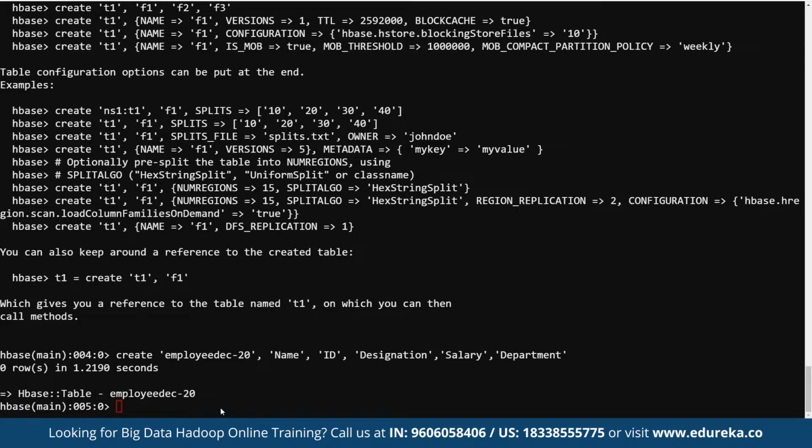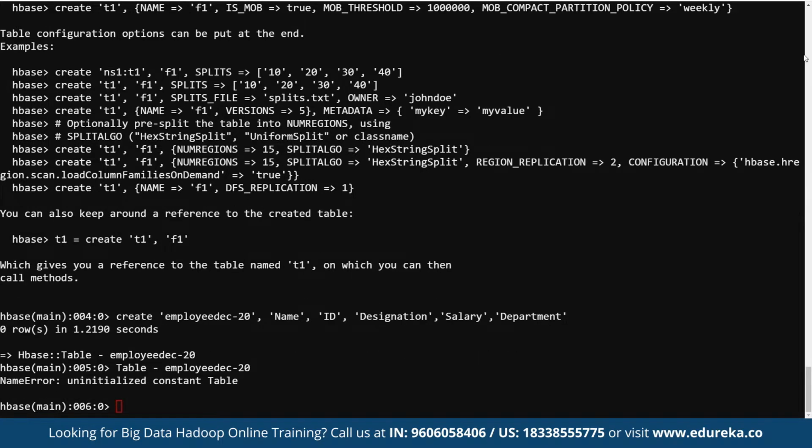And now if you want to start working on one specific table, we can define table, and then define which table we want to work on. Suppose the employee December 20 table that we have defined just now. Since we have switched to the table, we can see the table name is also being returned to us. That means now we can start working on this particular table. And if we go back to the same Cloud Data Manager, we will be able to see a new region has also been created for the table that we have defined just now.